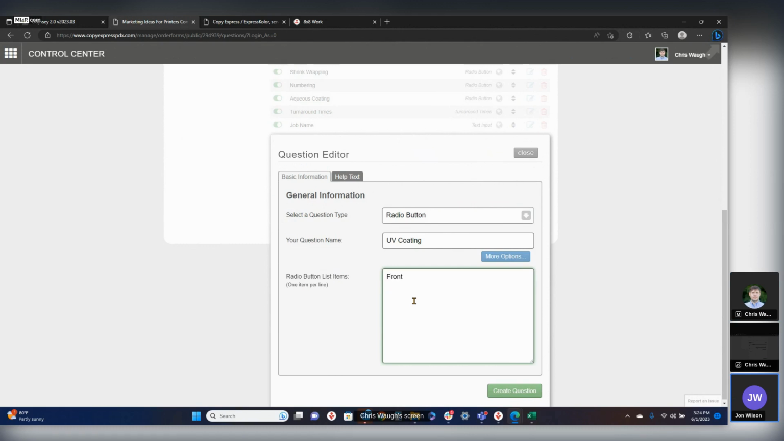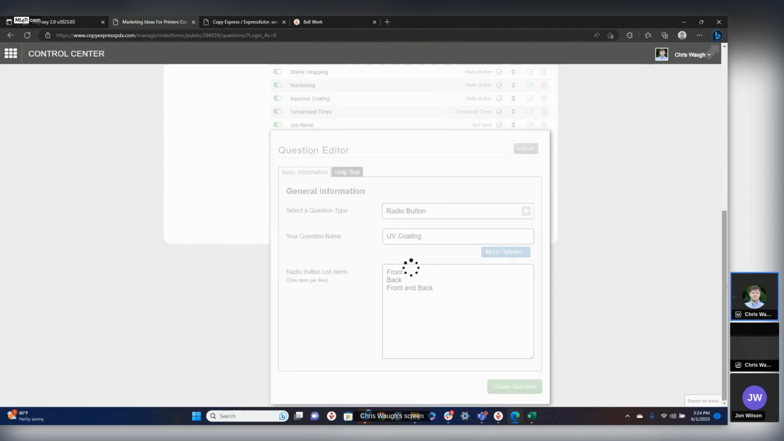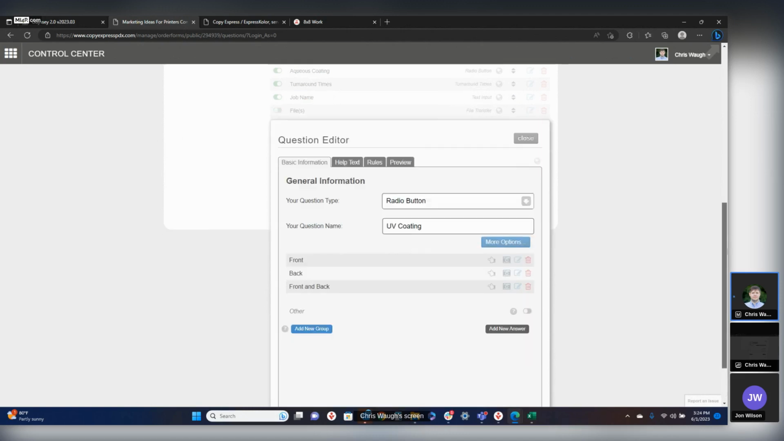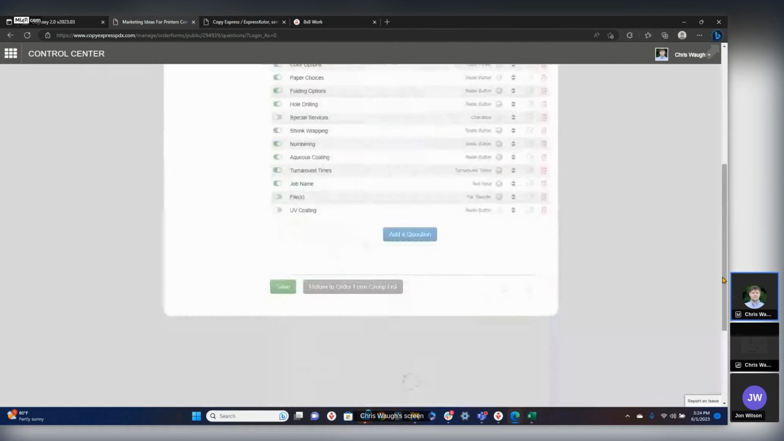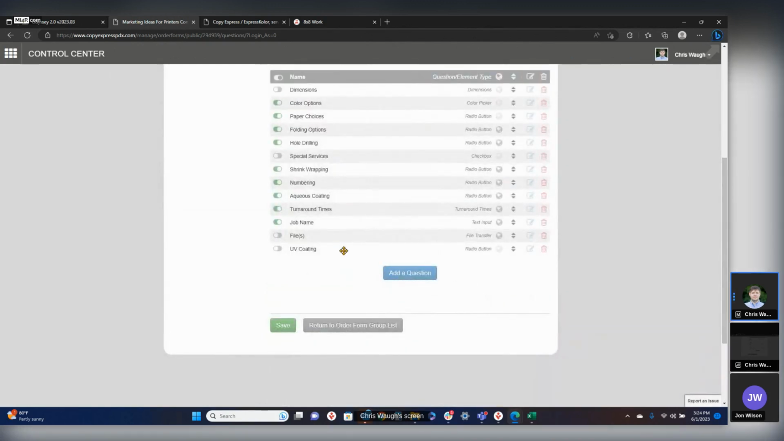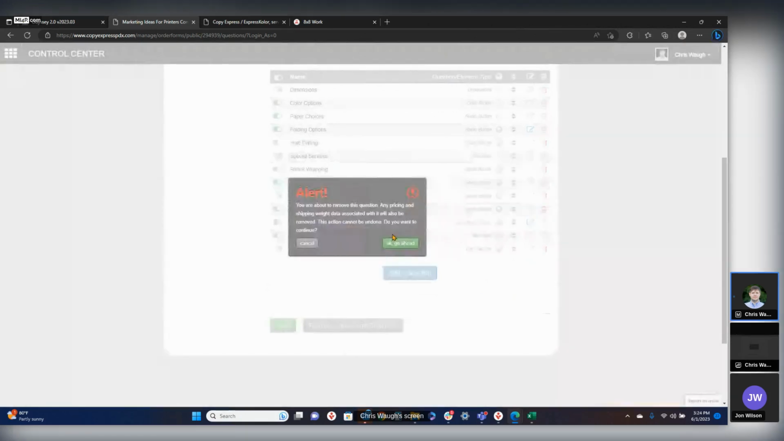Okay. Front. And then, well, I have to put it in a question form. So would it be good if I put front, back, and then front and back, or just front and then front and back? No, front, back, and then front and back. Gotcha. Front and back. All right. I will create the question here. And then we don't want an other option on it. There they are. Let's save it. I am going to move it up to where aqueous is. I'm going to delete aqueous.